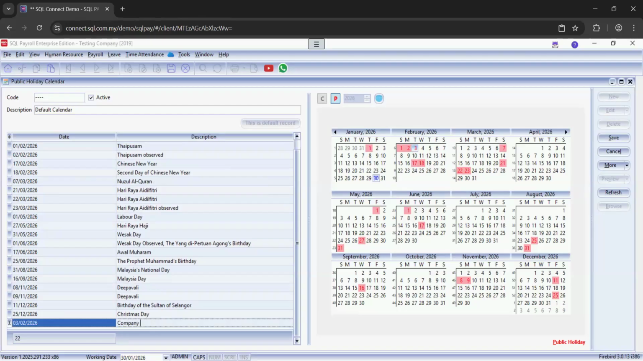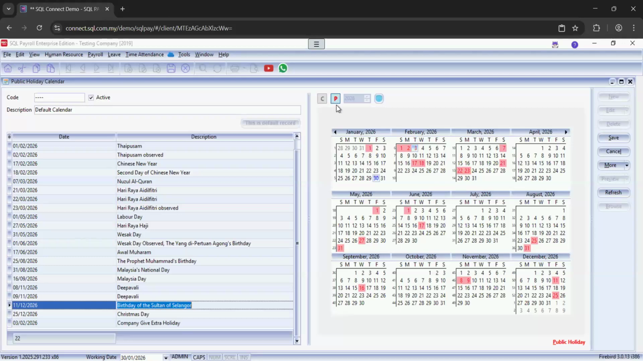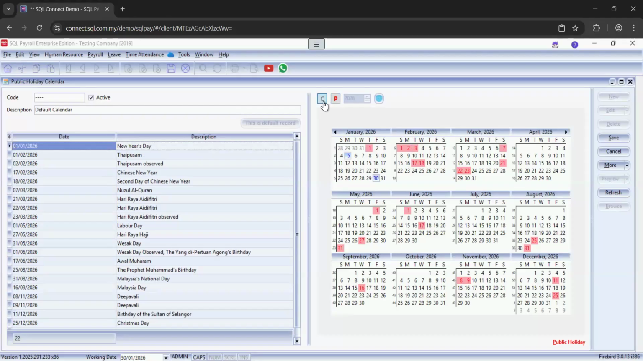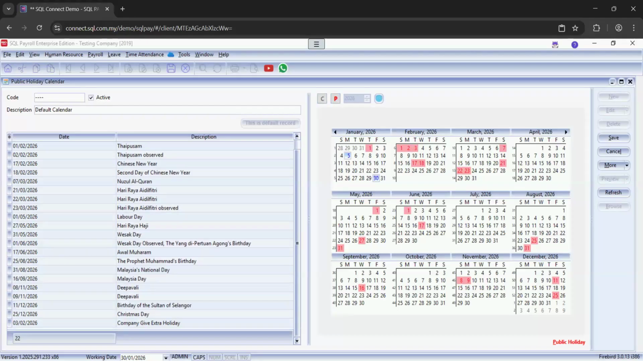Then over here, the description you can change, for example, "Company gives extra holiday." This is an example only. Don't ask why the 3rd of February is a holiday. This one is a sample for you to see.